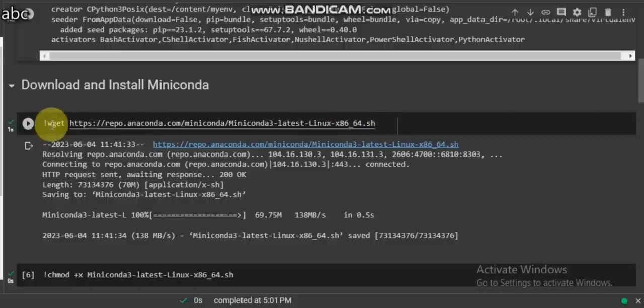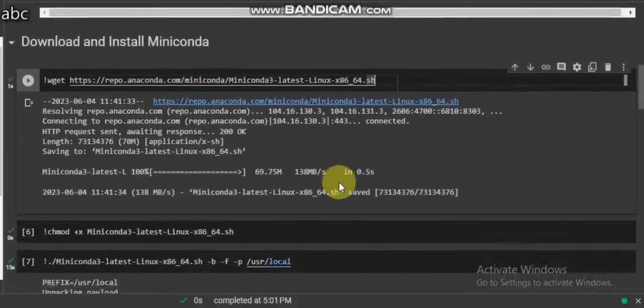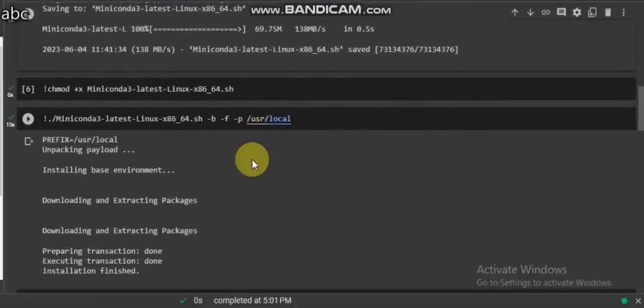Now here, this command is a way to execute a shell command directly within the notebook. It allows you to download files from the internet using the wget utility. In this line of the code, the wget command is used to download the Miniconda installer file from a specific URL. This utility retrieves the file from the provided URL and saves it to the current directory in the notebook. So when you see this command in Google Colab, it indicates that the notebook is executing a shell command to download a file from the internet.